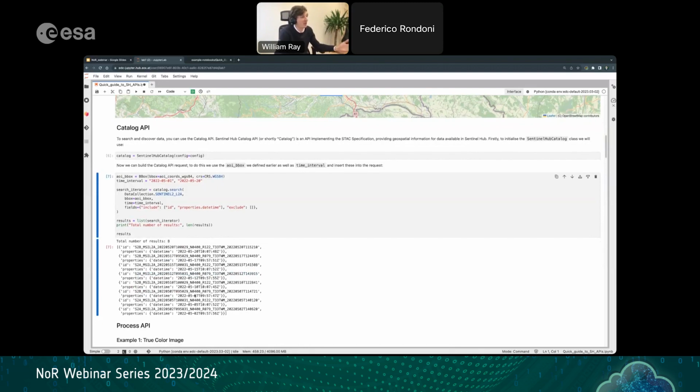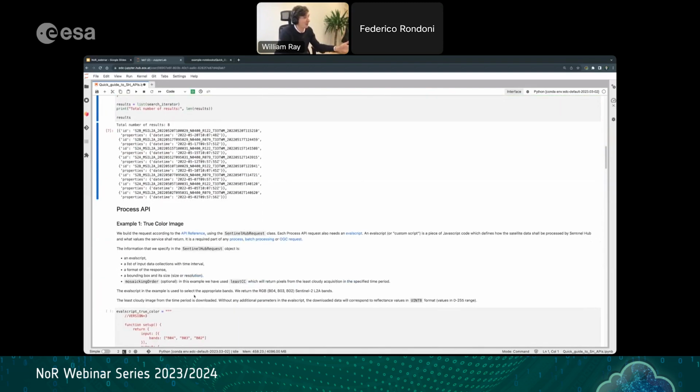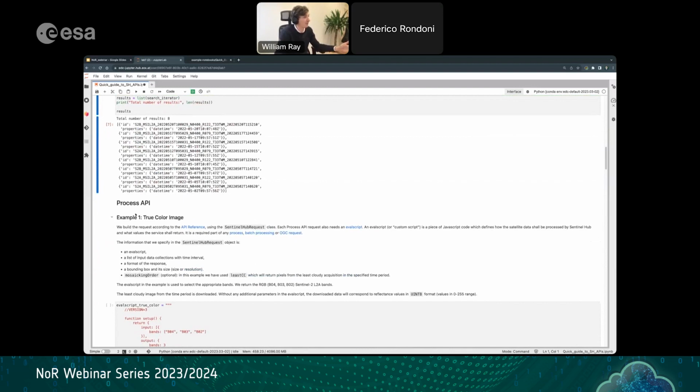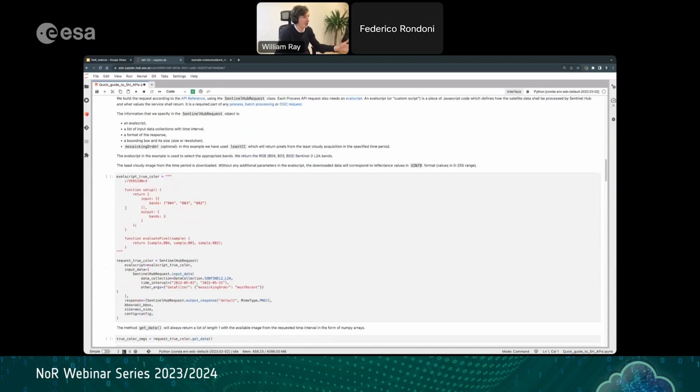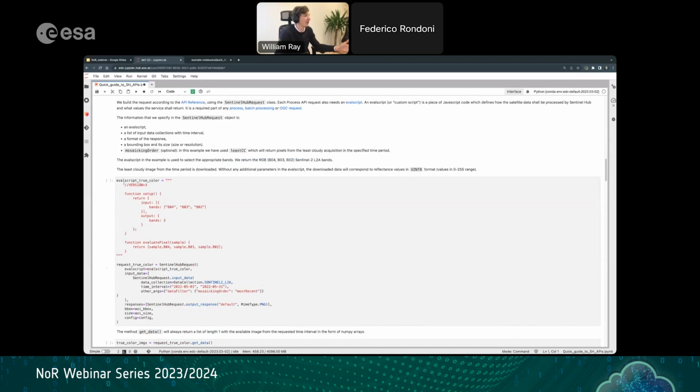So the next step, obviously, is to visualize this data. For that, we're going to use the Process API. In the first example, we're going to return a true color image. For this, we need to build up a Sentinel Hub request object. The first thing is to define an eval script. We're just going to return a true color image, nice and simple. So we just need band 4, band 3, and band 2, and then we return them here as a three-band image.